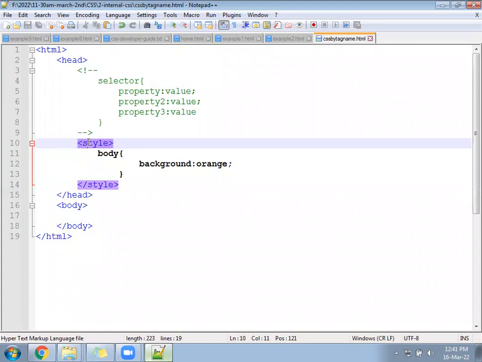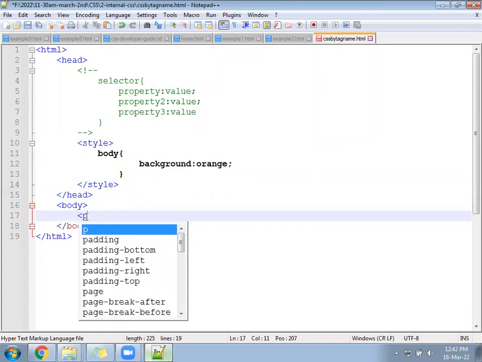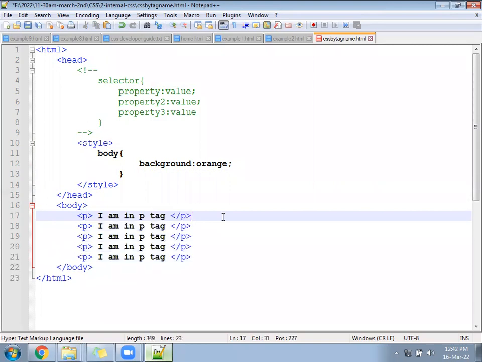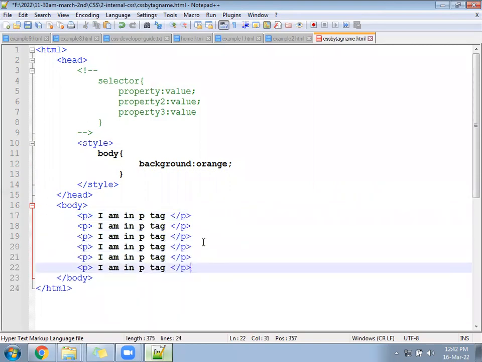Ready? Next, after that, come down in the HTML body block and write the p tag. I am in p tag. Copy this paragraph 3-4 times. 6 times you can keep.